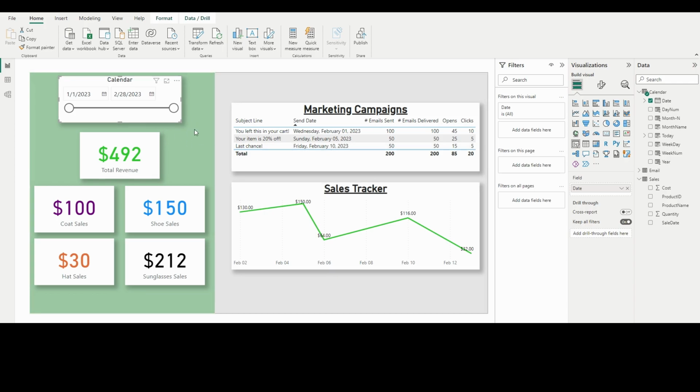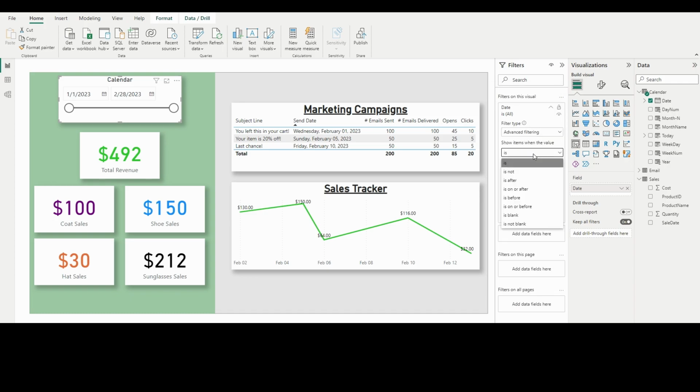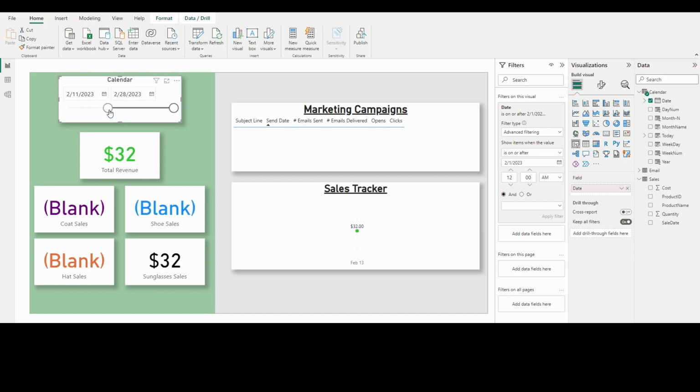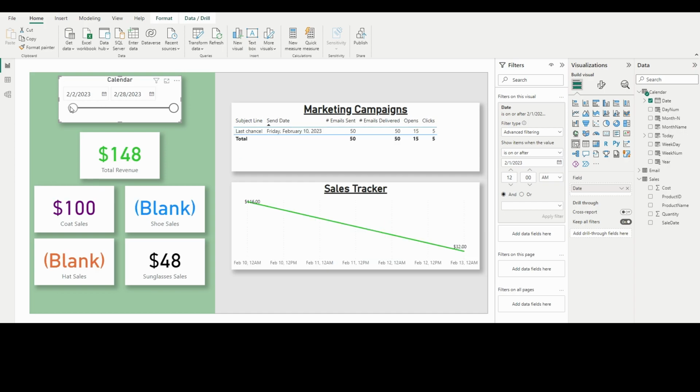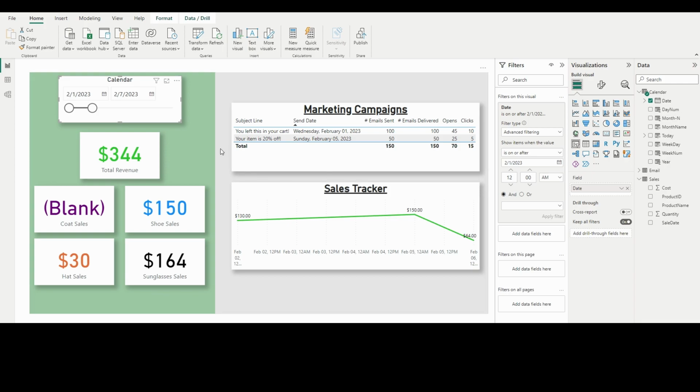So we'll add another filter here, February 1st, and we'll apply that filter. Perfect. So now we don't have January dates in here. And you'll see as I make adjustments here that everything is updating. We now have a fully functional date slicer that all of the visuals here are updating based on the selection.